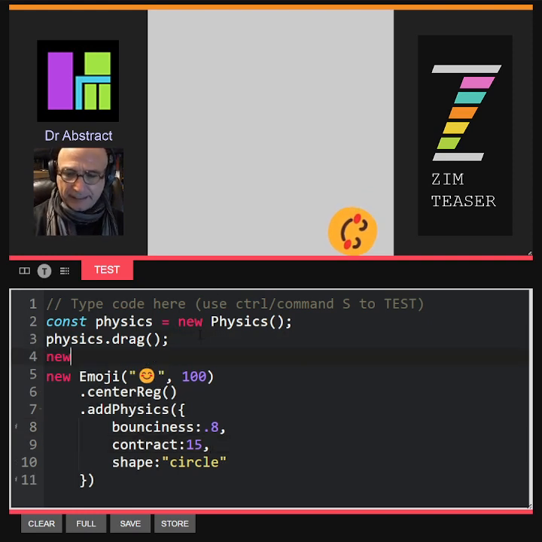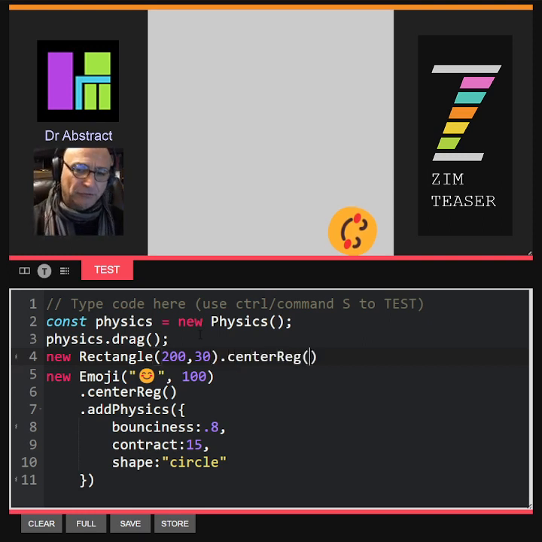What if we wanted to make the emoji roll down a ramp? Then we can add a new rectangle here. A new rectangle. We can make it, say, 200 by 30 or something like that. We'll just make it black for now. We'll dot center reg. There we go. Everything in physics needs to have a center reg. Otherwise, it will be off by a little bit. So it's registration point in the center.